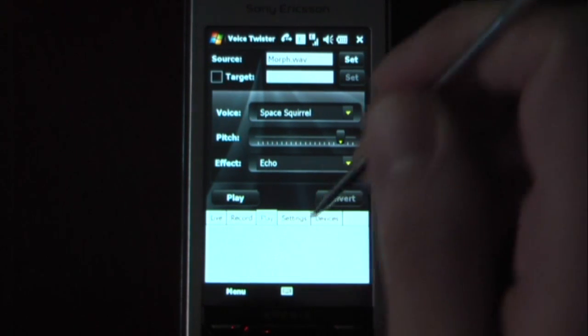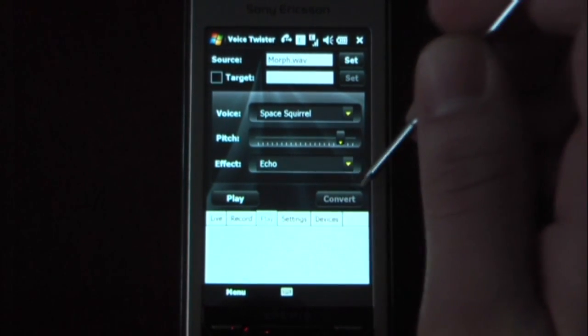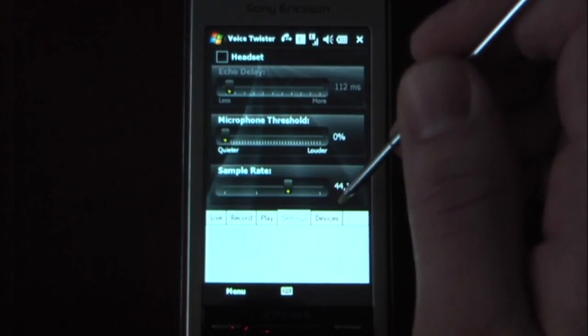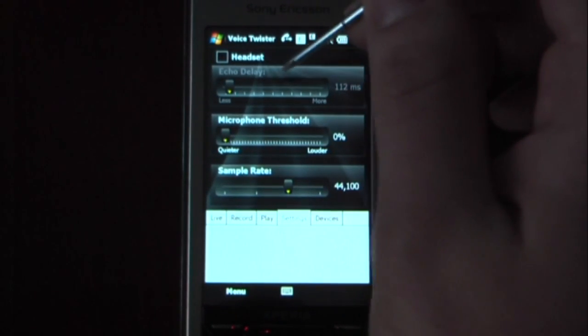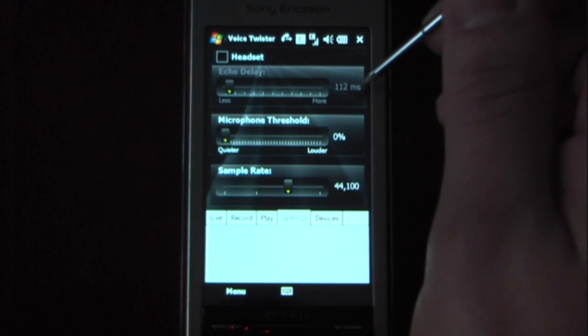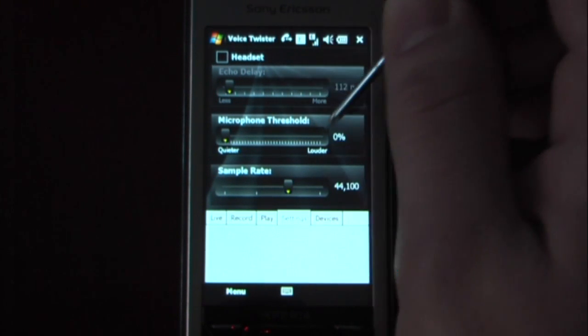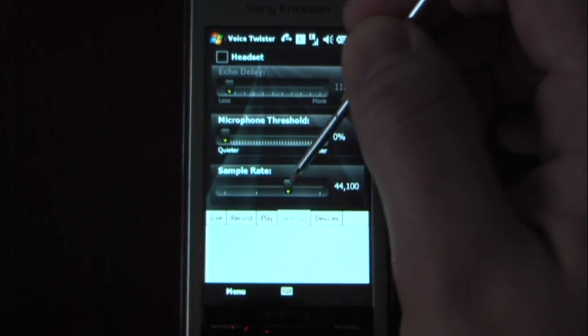So it sounded a little bit weird. You couldn't even really tell what it was, but it's a pretty cool effect. You can go to the settings, and this will allow you to add a headset. So if you have an external headset, you can do that as well. You can also change how loud and how quiet the microphone is and your sample rates.